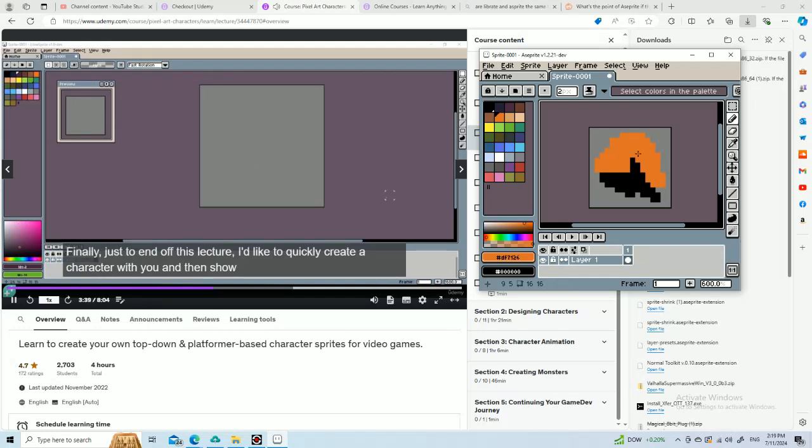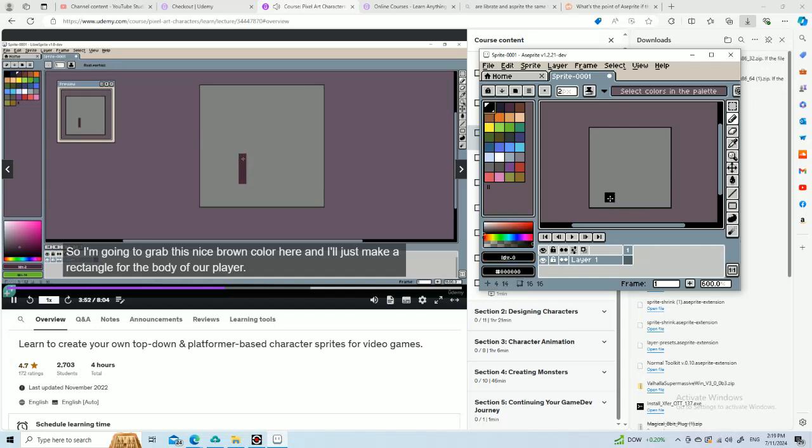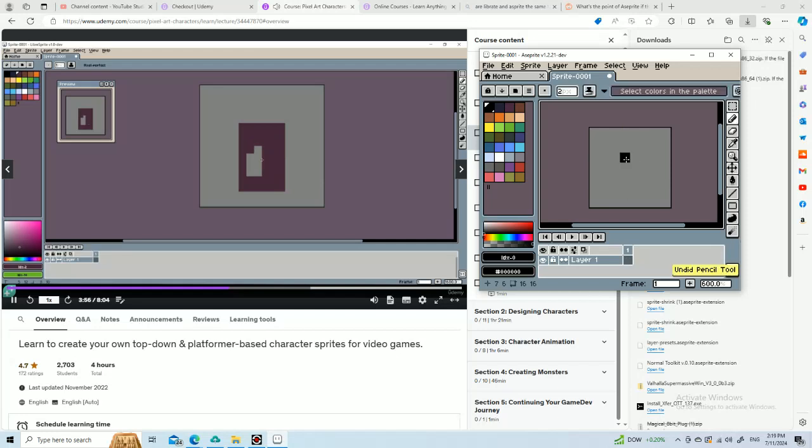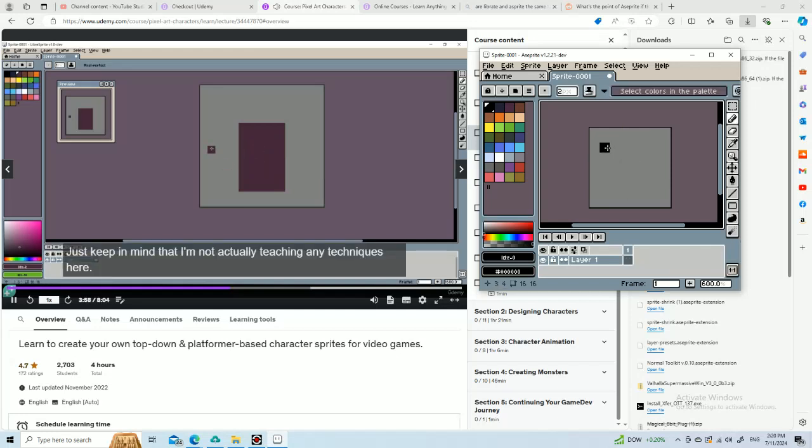Finally, just to end off this lecture, I'd like to quickly create a character with you and then show you how to actually save and export your image. So I'm going to grab this nice brown color here and I'll just make a rectangle for the body of our player. Just keep in mind that I'm not actually teaching any techniques here. We're just creating something that we can use to save and start sharing around in the game dev forums.